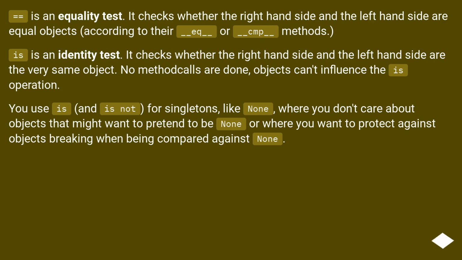You use is and is not for singletons, like None, where you don't care about objects that might want to pretend to be None, or where you want to protect against objects breaking when being compared against None.